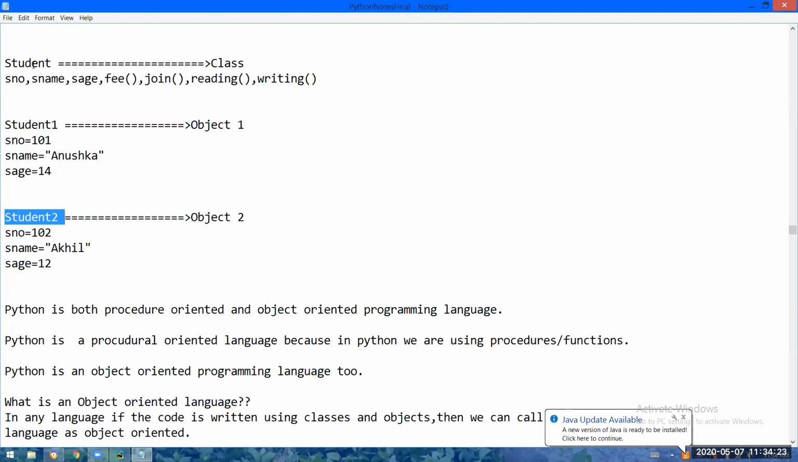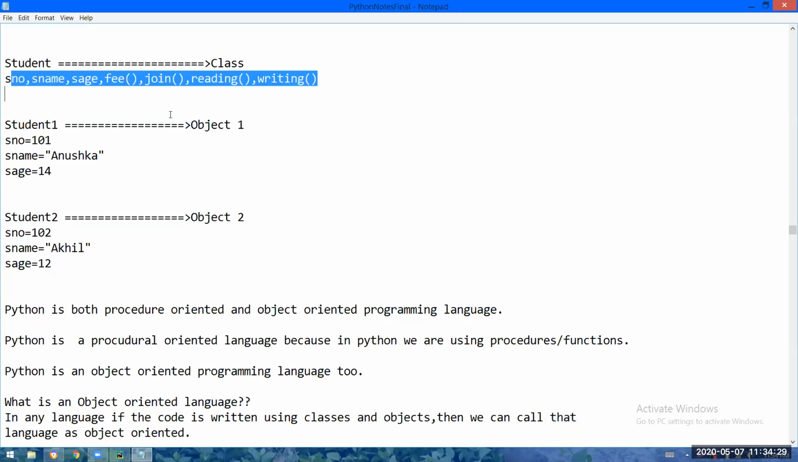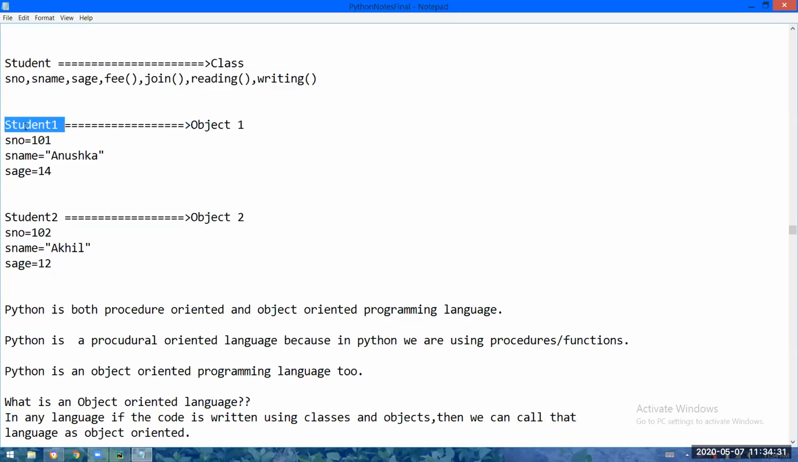See, class is like generalization. Generally, all the students should have certain common things, and that is represented by a class. But one object is going to represent only one particular entity. Student 1 object is representing only Anushka. Student 2 object is representing only Akhil. So one object is going to represent only one particular entity.